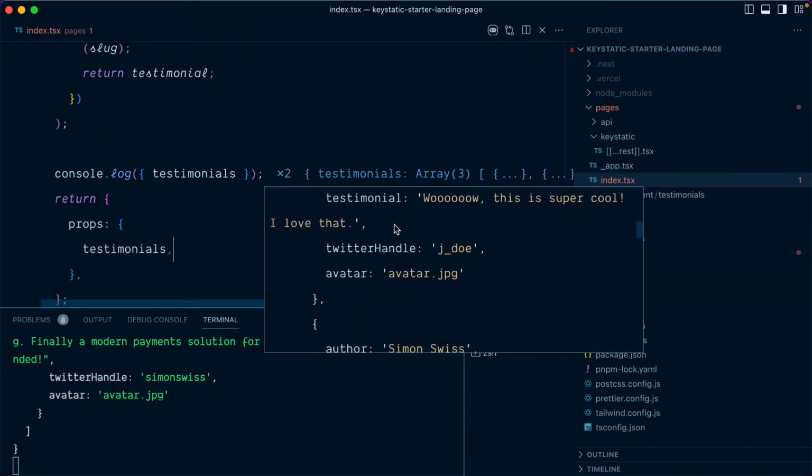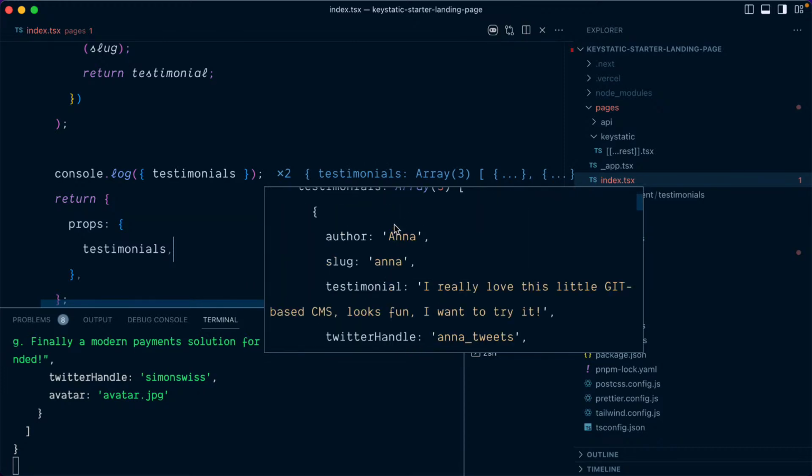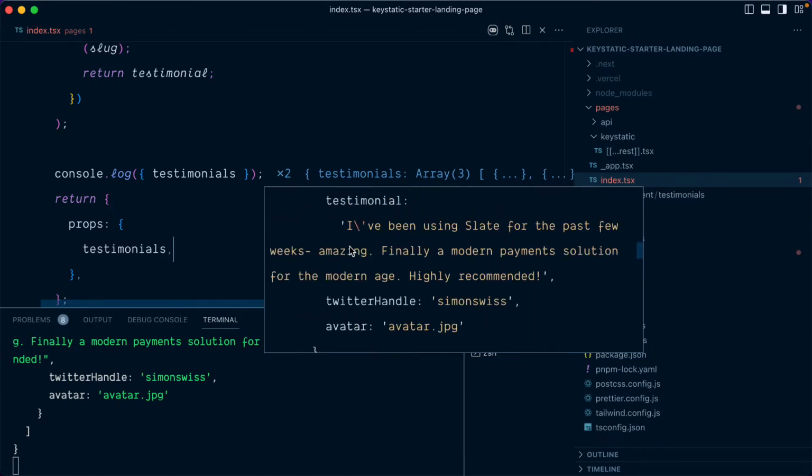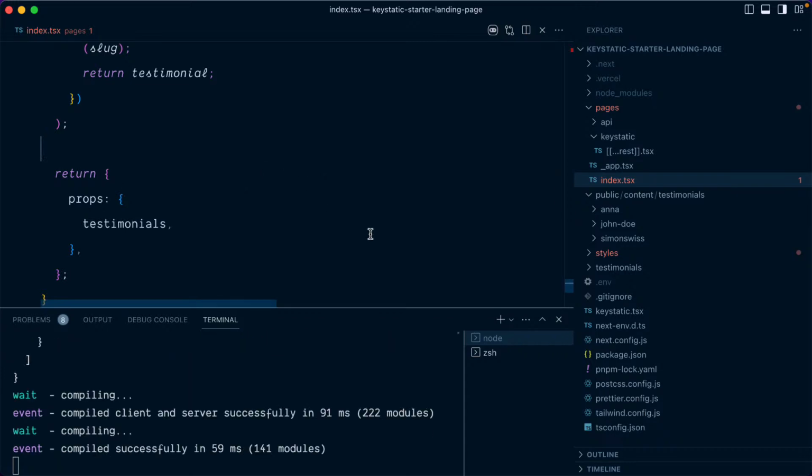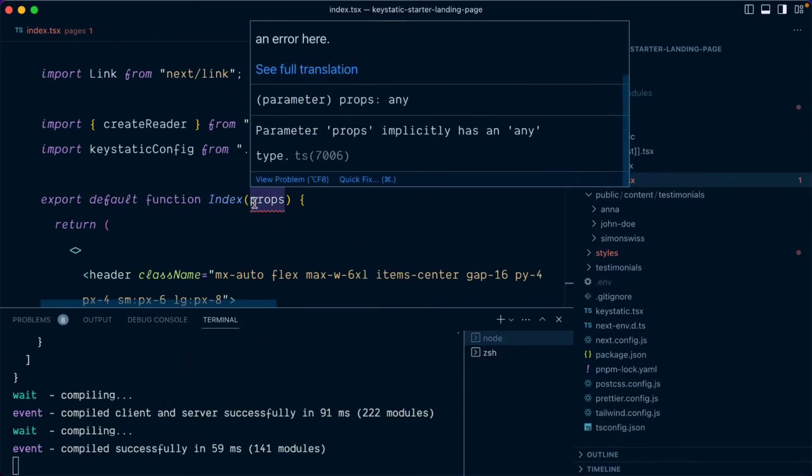Testimonial array is here with all the data. I have the data. I can see it. I can feel it. So then I return it in the props object, which I accept here.